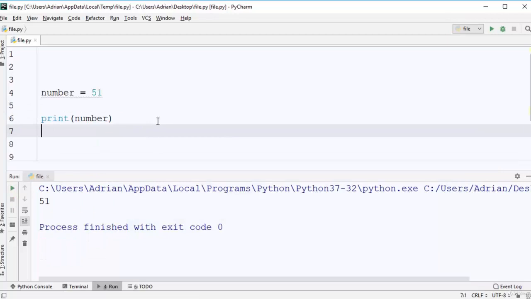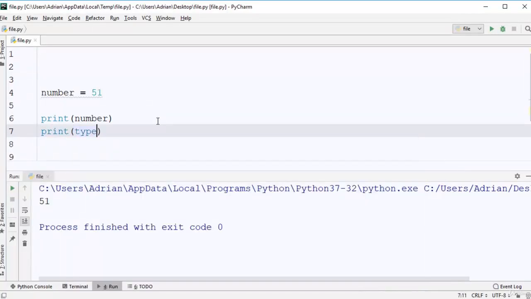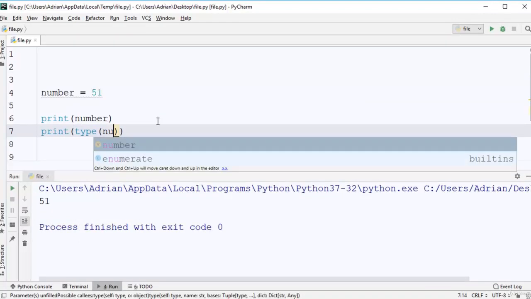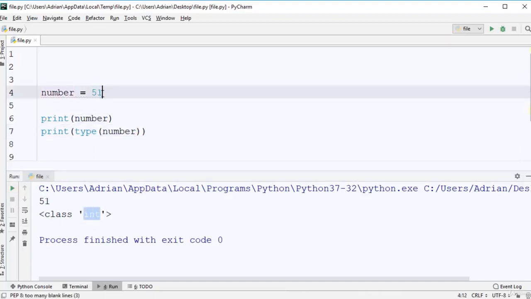In Python you can also check the type of your variable by writing type and inside parentheses your variable name. As you can see that it is an integer because 51 is an integer. If I add here 0.5, it's going to be a float because 51.5 has a floating point.